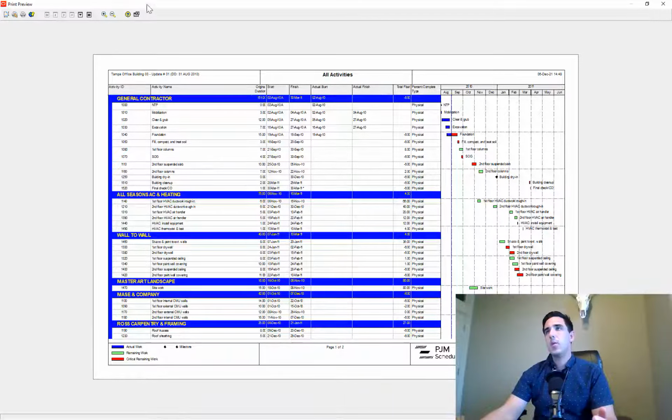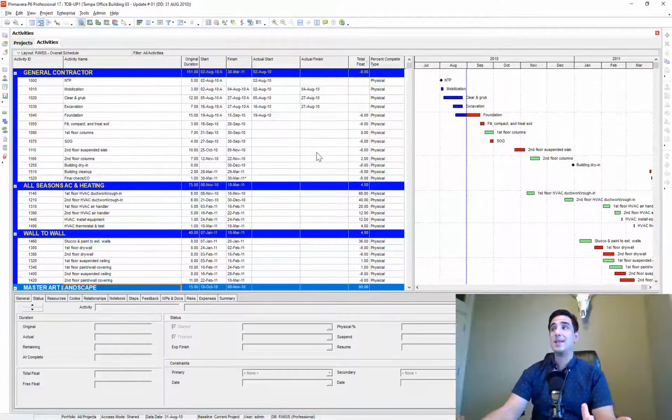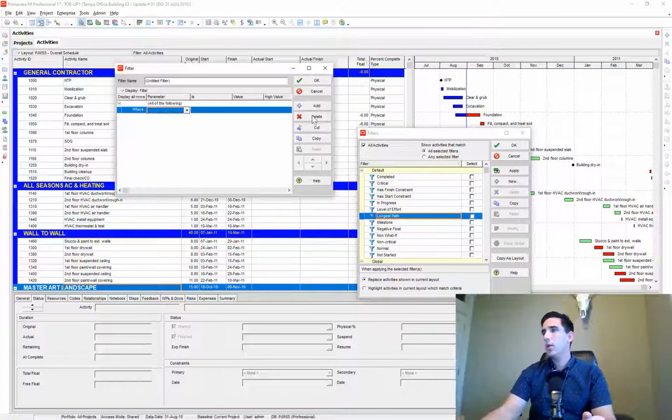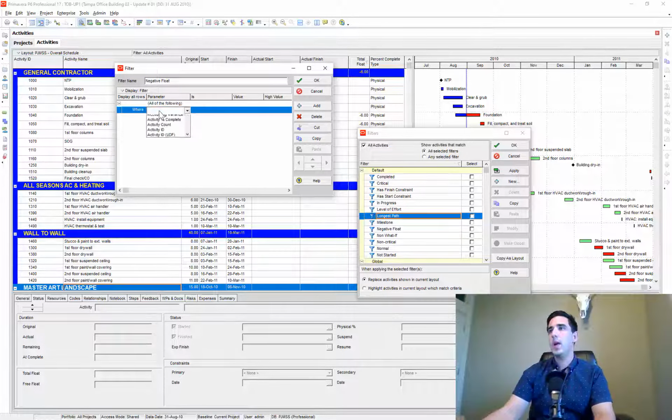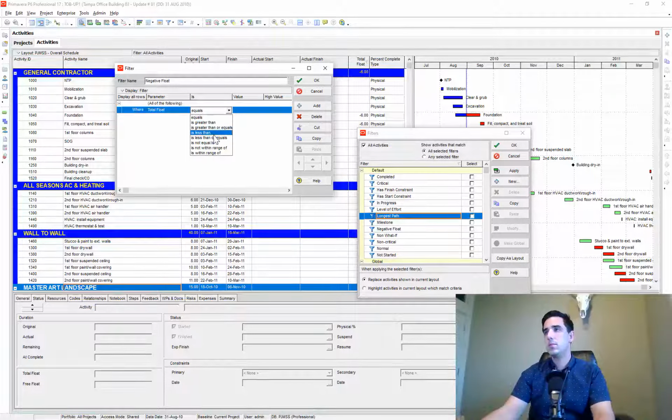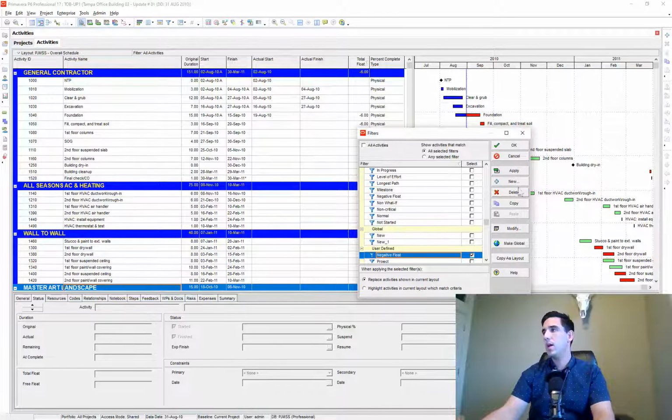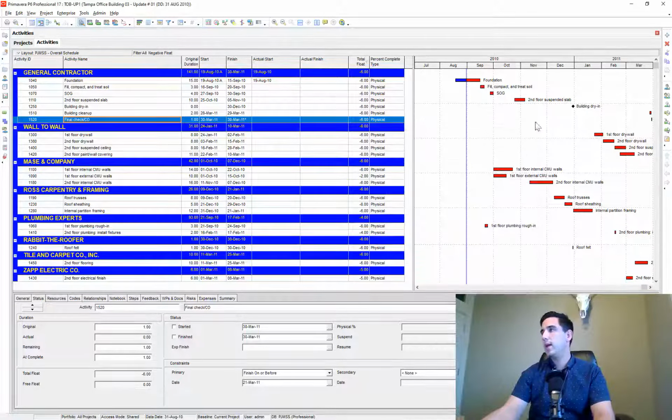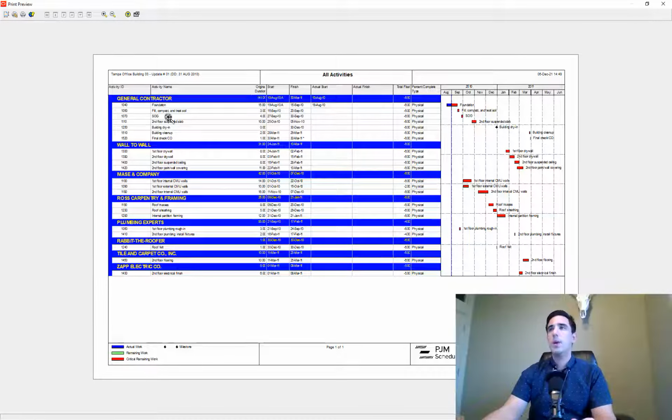And then I think the last thing that it wanted was to filter for everything with less than 0 days of float. So I would just create a new filter. Maybe I'll call this negative float, and I'm going to say where the total float is less than 0. Okay, and let's go ahead and apply that one, and there's that report. So everything now that's showing up, you can see, has less than 0 days of float, and I can go ahead and print that report off.